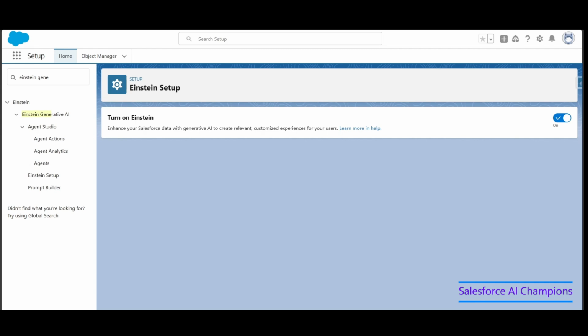In upcoming videos we will talk about Agent Studio and all the Einstein capabilities Salesforce have in the current release.